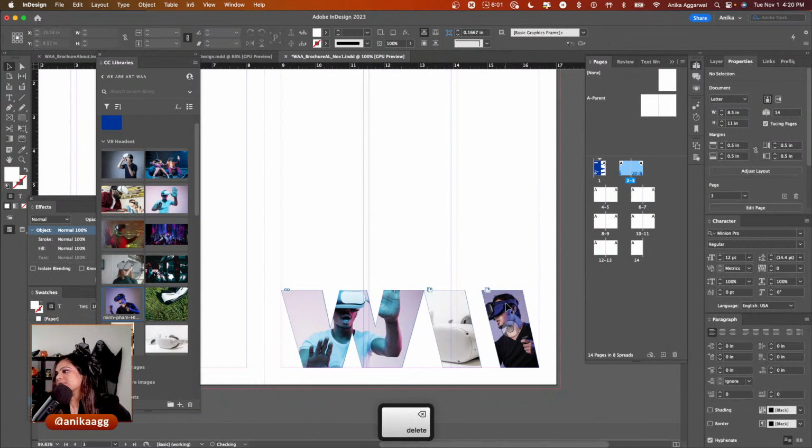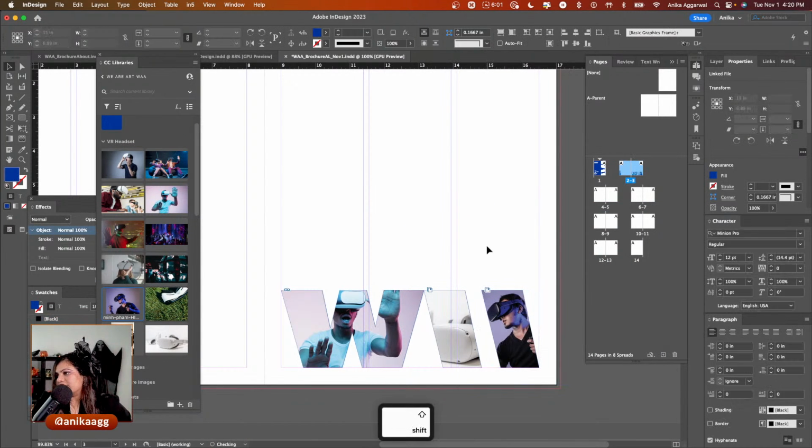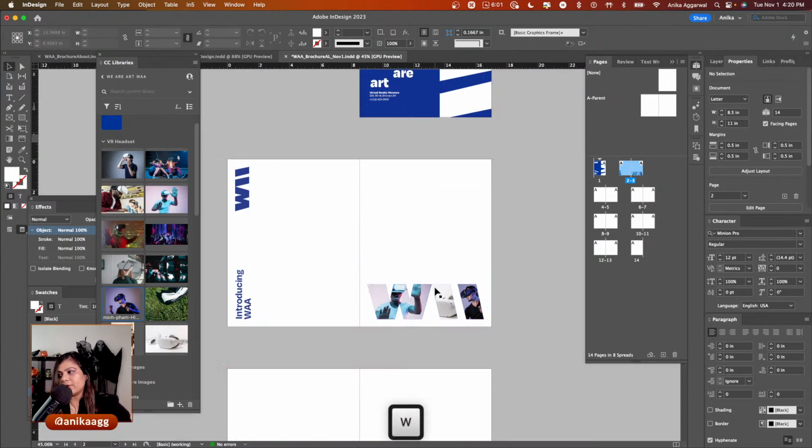Awesome. So I feel like this is looking really cool. I'm going to zoom out, press W on my keyboard, see the preview, and I love it. Let me just say that.